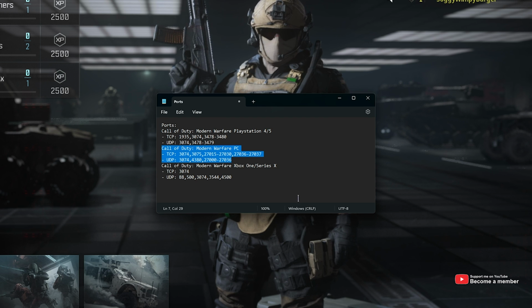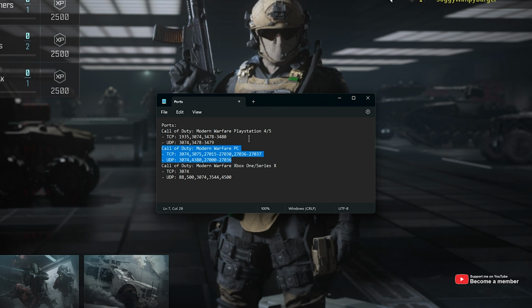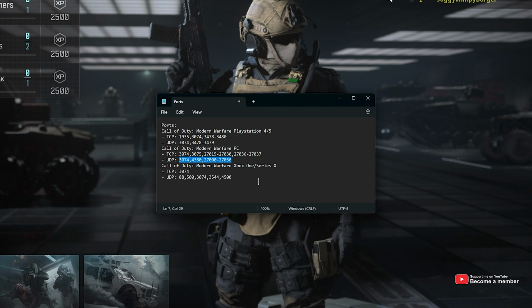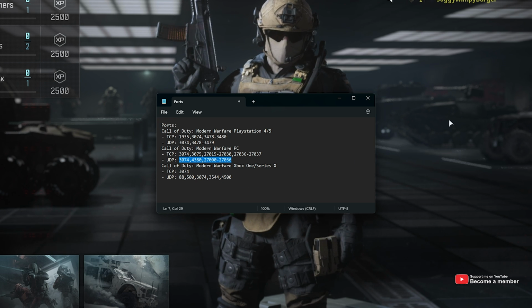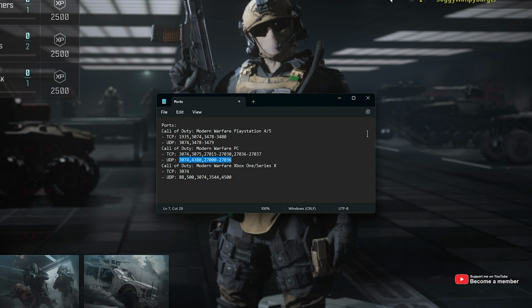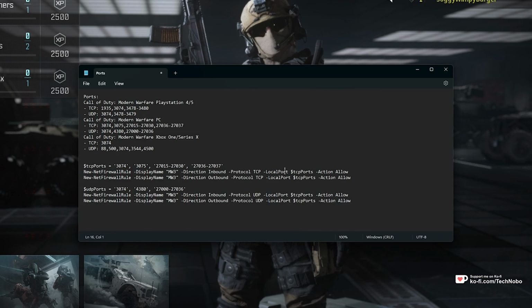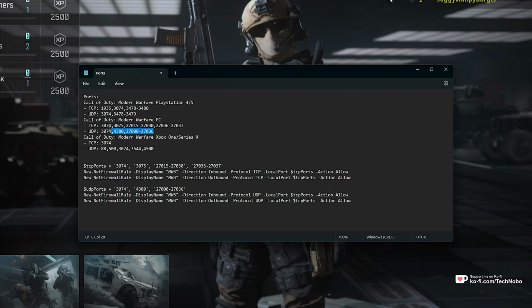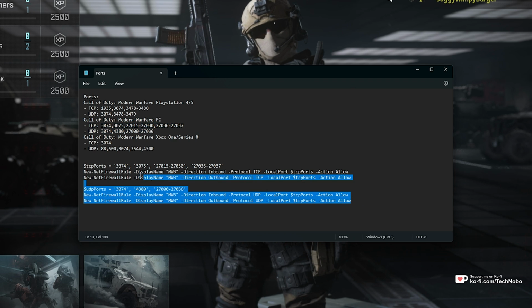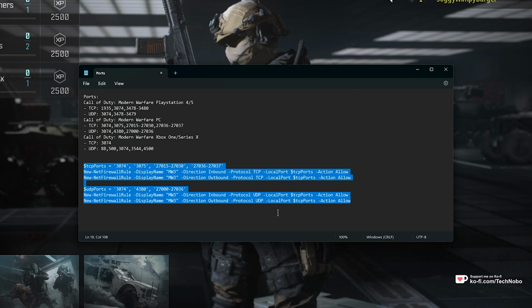We're looking for PC in my case, as that's where I'm playing. These ports simply need to be opened on our computer and forwarded to us from our router. Don't worry, it sounds a bit complicated, but it's actually pretty simple. To make life a lot easier, instead of manually adding these to our Windows Firewall, I've created these very simple PowerShell commands, which you'll find down below.